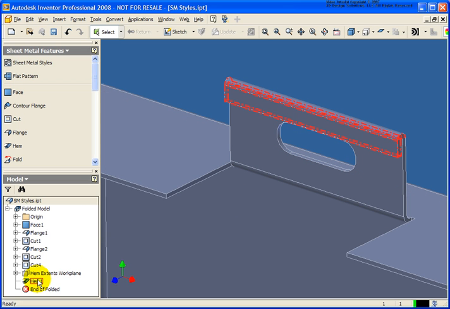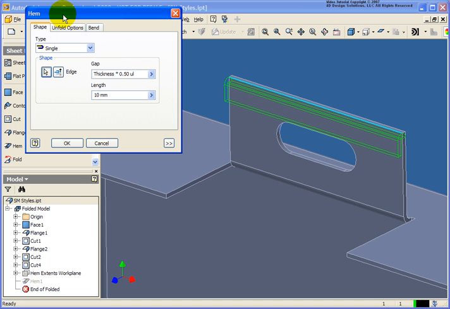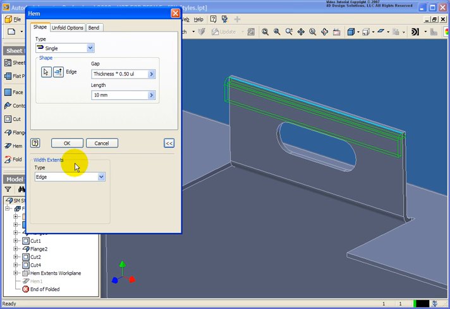You'll notice in the browser, the hem feature appears. To go back and make some modifications, I'm just going to double click on it, and the hem dialog box will reappear. If I change my mind and I no longer want that hem to go the entire length of that edge, I can expand the dialog box, and under the width extents option, these are the same options that we had when placing in a flange.